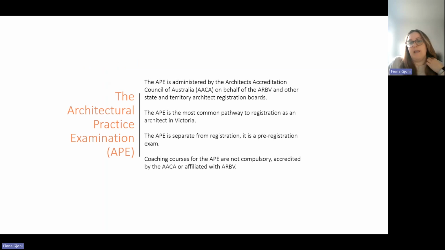So the APE is administered by the Architectural Accreditation Council of Australia, or the AACA, with assistance from the ARBV in Victoria. The AACA is a body established by the state and territory boards to assure national consistency across the various pathways to registration, as well as the National Standard of Competency for Architects, which is also known as the NSCA. So the APE is a pre-registration pathway that is a prerequisite to registration. There are a number of other pathways to registration. However, given your attendance here today, the APE is the most likely pathway for you.